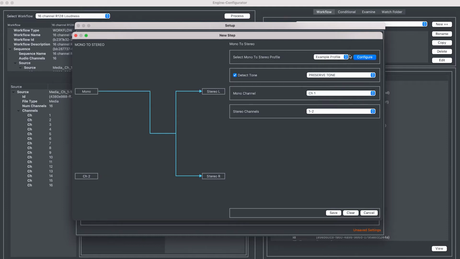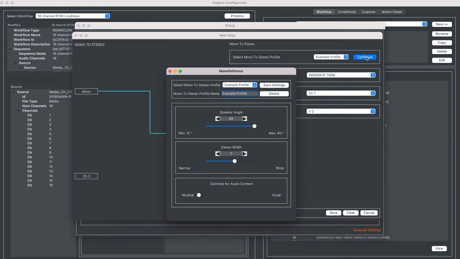We also have the option to click the Configure button and create a bespoke profile for our mono to stereo upmix. So here the user will have 3 settings they can manipulate. One being the speaker angle, so this is relative to the listener's position. Initially, the settings will be at 45 degrees as this is mathematically a perfect speaker angle. In reality though, in the studio, speakers are normally set to around 38, give or take 5 degrees. However, since this is software, we can optimize this speaker position.